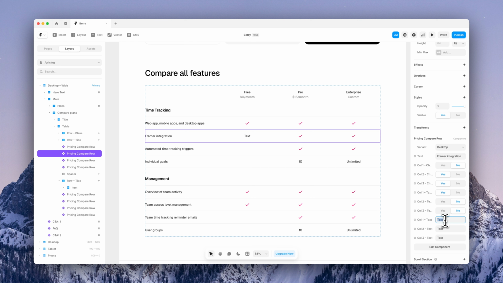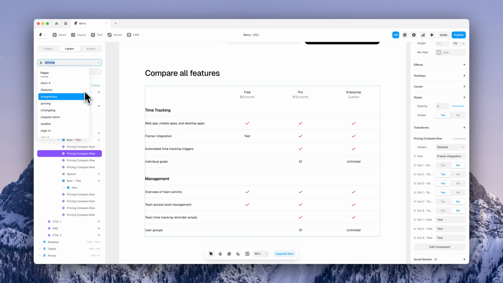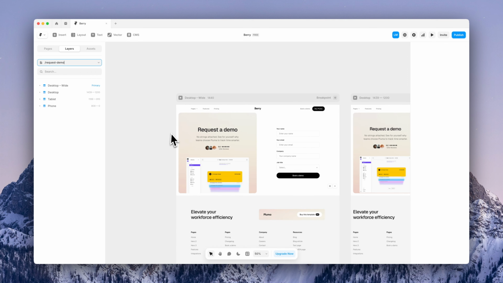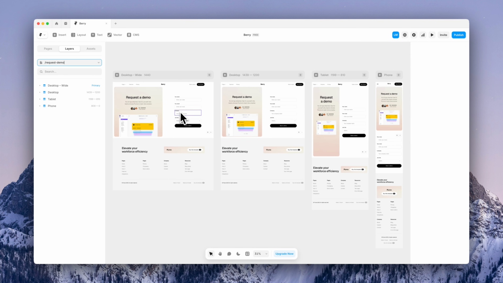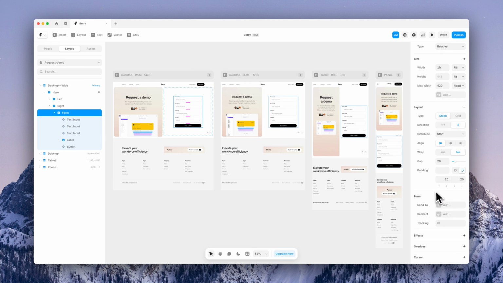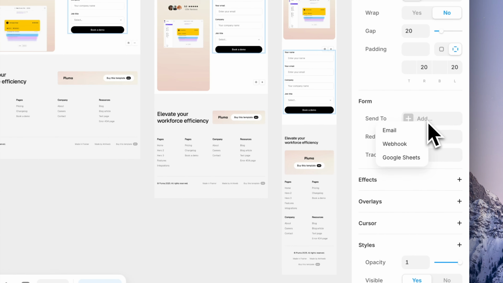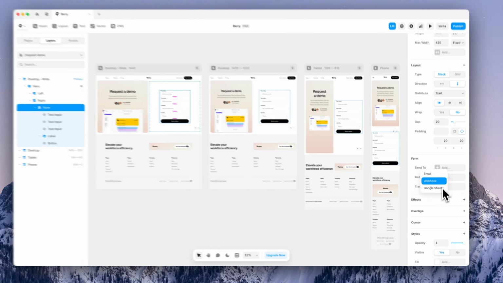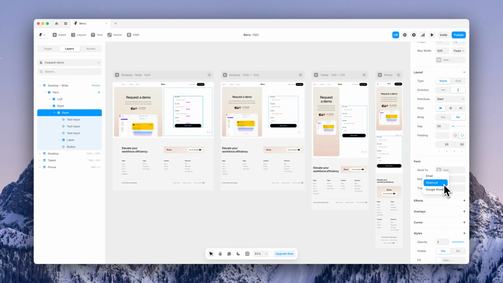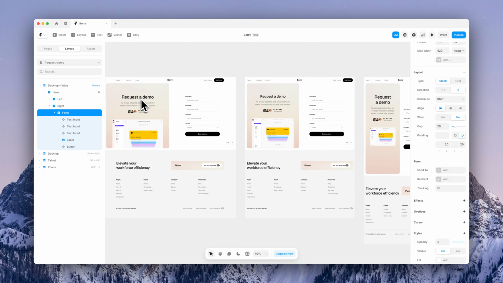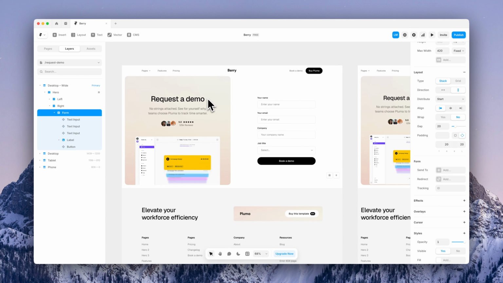Now let's take a look at the request a demo page and how to connect the form to make it work. First, click on the form and make sure it's also selected in the Layers panel. In the right sidebar, you'll see the form settings. You can connect the form to your email or to Google Sheets. For more advanced setups, you can also connect it via API to any third-party app you use for handling inquiries. You can do it by clicking on Webhook option.